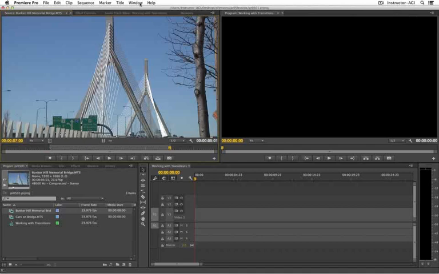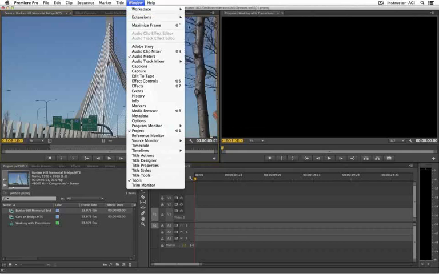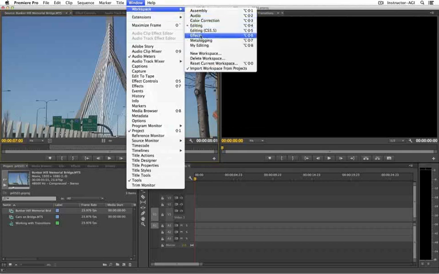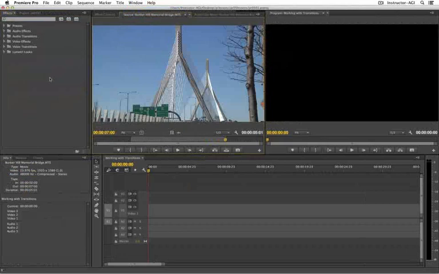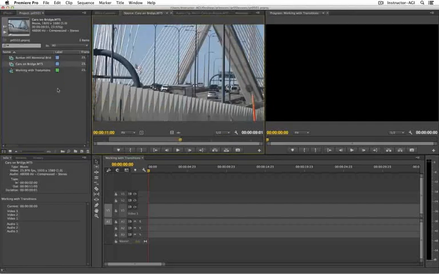I'd like to shift into the workspace for working with effects. Window, Workspace, Effects. And this makes the panels that work with effects, the Effects panel where the effects are stored, and the Effect Controls panel, the primary panels. I'm going to click on my Project panel, and I'd like to double-click on Cars on Bridge, and you'll notice this one has also been prepared for us.